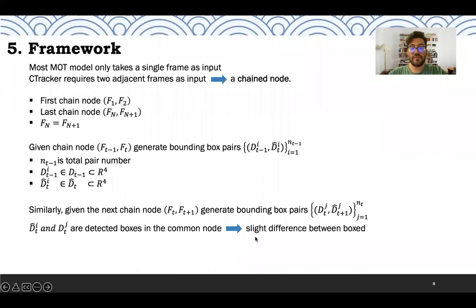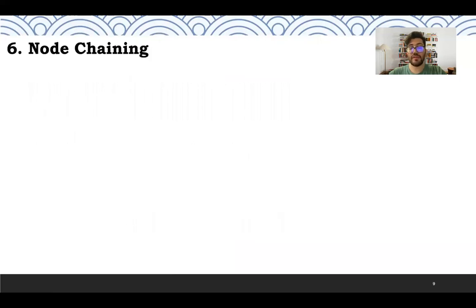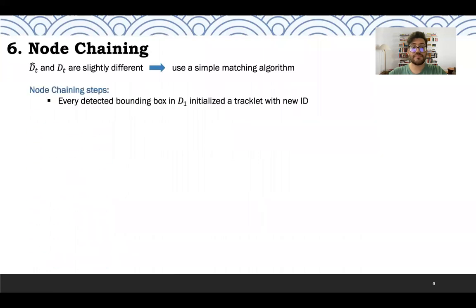And the assumption of the author, this is the key assumption of this study, is that these two detections have to have slight differences between them, right? And that brings in the node chaining idea. Assuming that d hat of t and dt are slightly different, one can use a simple matching algorithm to match them. Node chaining has the following steps.